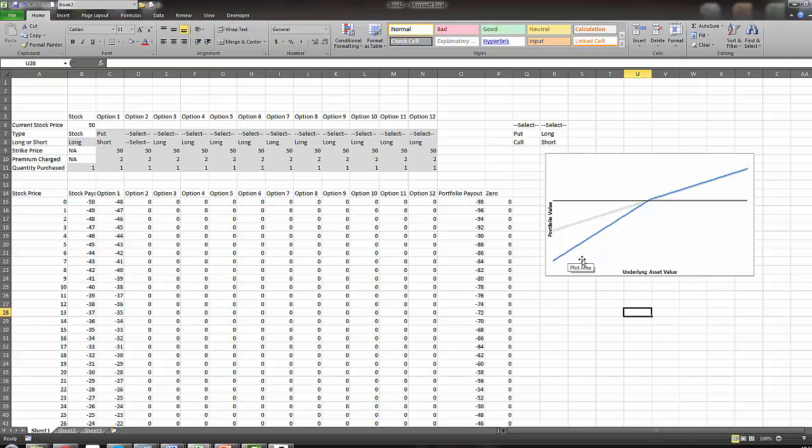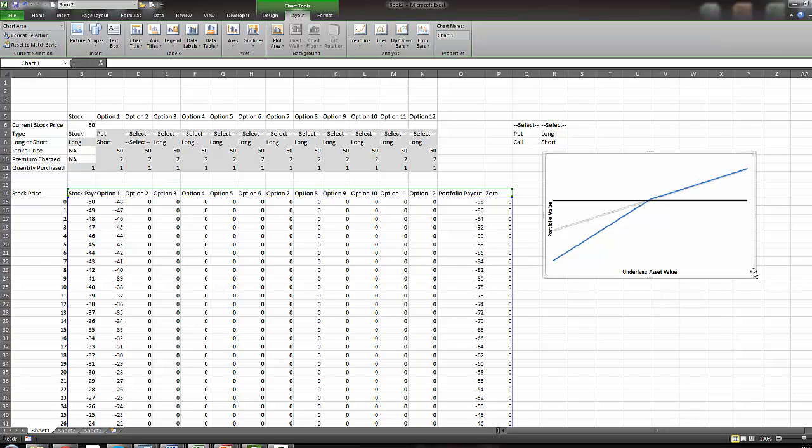So this just lets us know that as the underlying asset value increases, this is what's going to happen to the value of our portfolio. It's going to increase, and the way we have it right here is we just have a kink. Now we essentially have everything that we need.